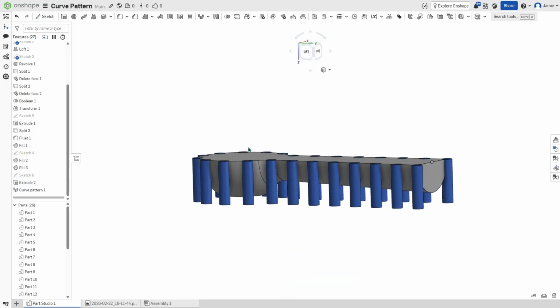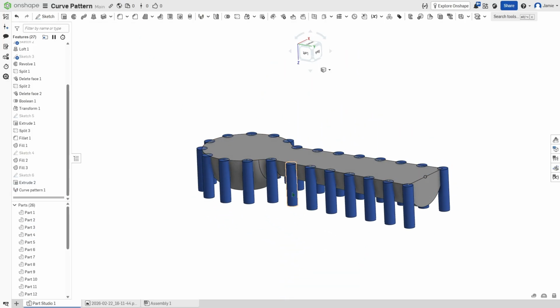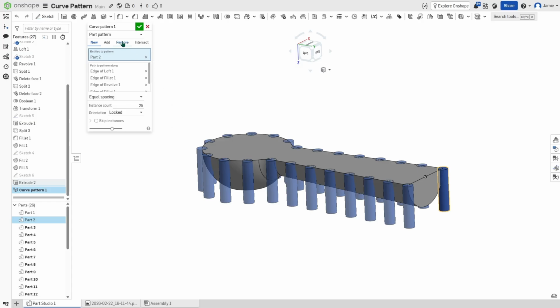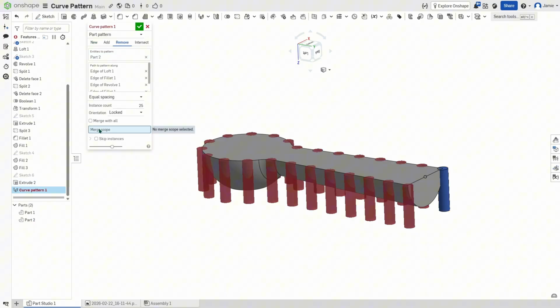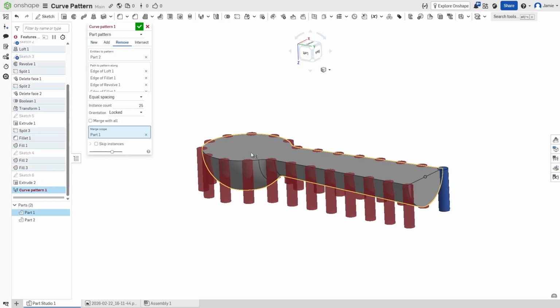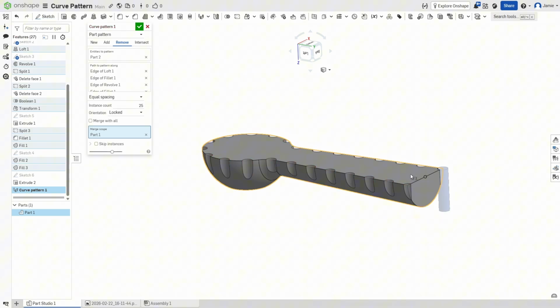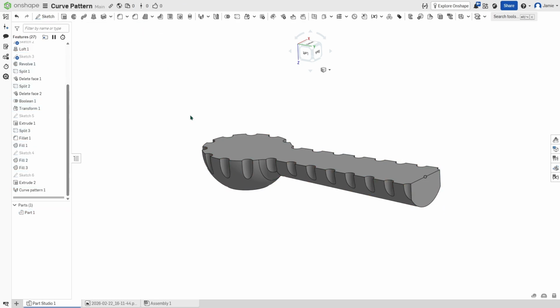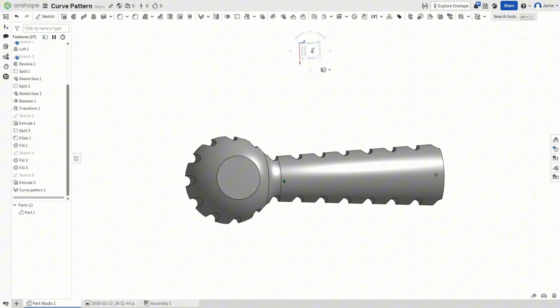All right, so that creates a whole bunch of extra bodies. If you want to subtract that from this main body, we would simply go back into that curve pattern, click remove, merge. So we're going to click on this as our main part, and it removes all of those from it. And there is curve pattern.